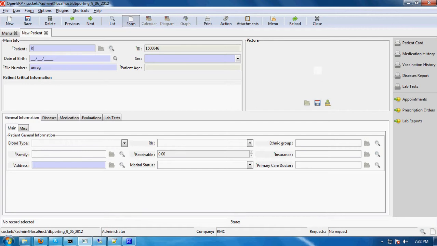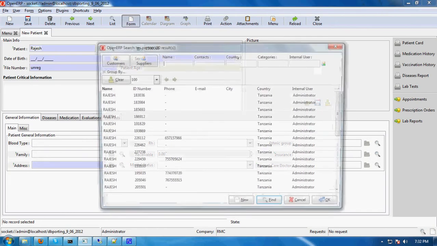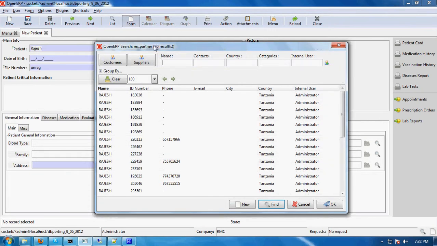So when you enter Rajesh, he is a new patient for RMC, and when you press enter, it will search in the res partner.